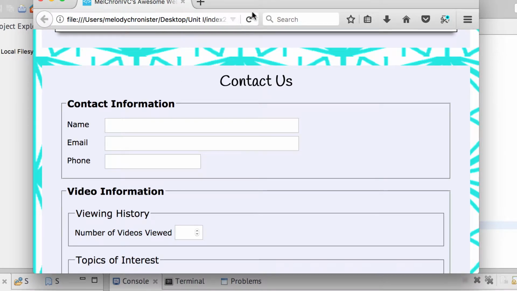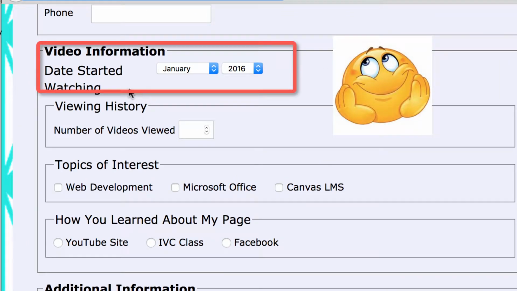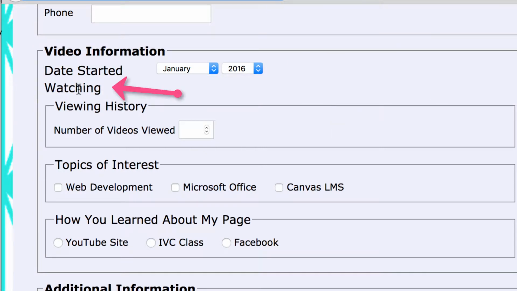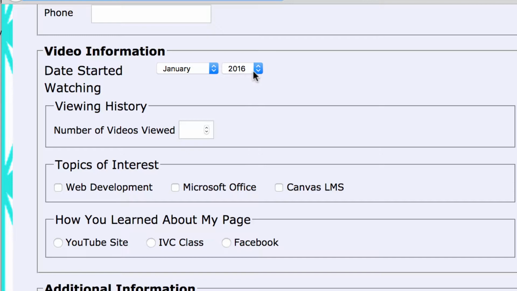Let's go in here and refresh. And ta-da, there we are. Very neat. So date started watching. Now this is wrapping because of the length, so I'll definitely want to play with that. But see how the year and the month show up. So the first option by default is what shows, which was January, and the first year shows by default as well, so January 16. Super cool.